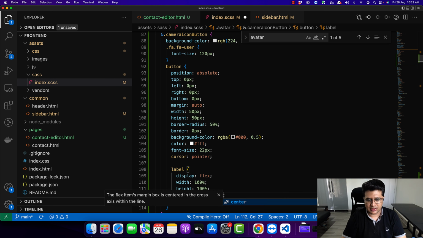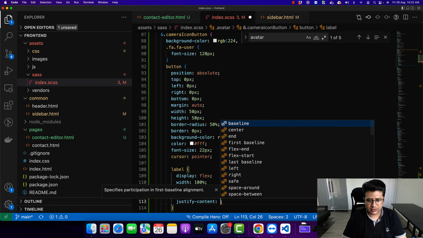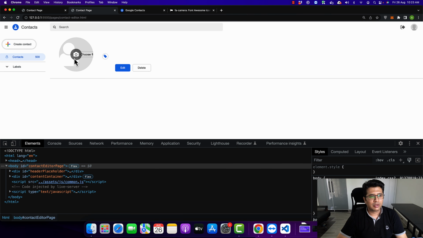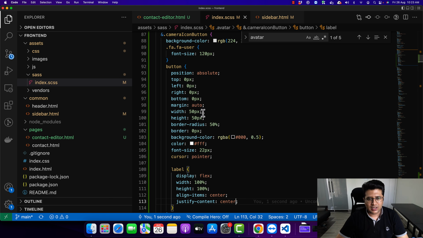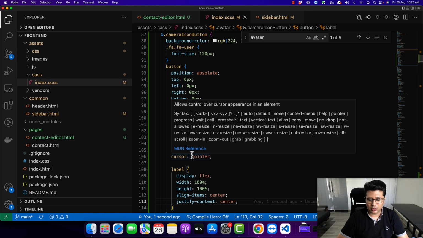Align items center and justify content would also be center. So you can see that it is in the middle, but the cursor icon is not working anymore. The reason is that the cursor icon is on the button, but we have added the label on it, and the label is taking all of the space, and whenever you hover on the button, you are actually hovering on the label. So that is why cursor pointer is not working.